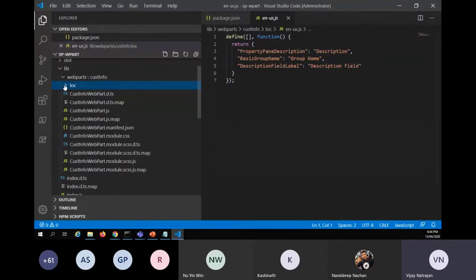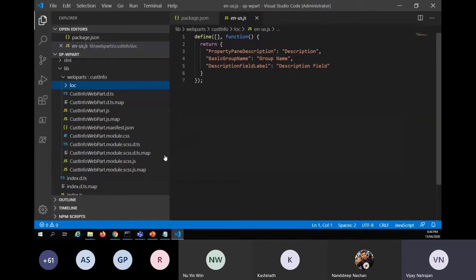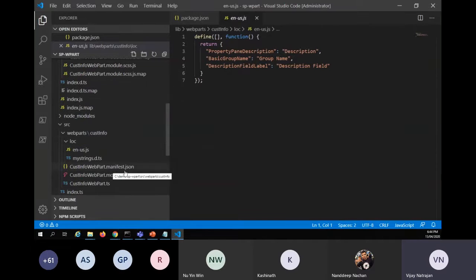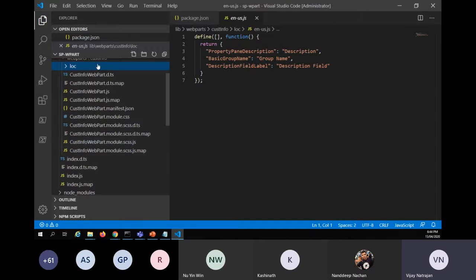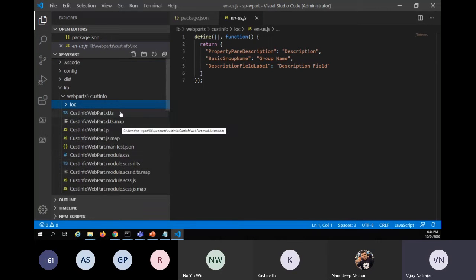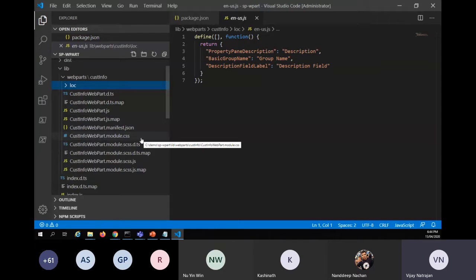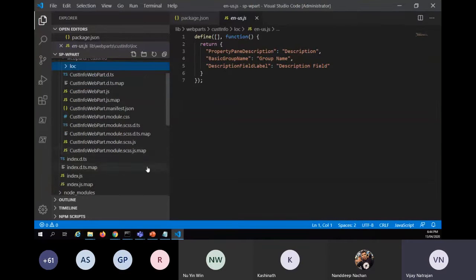So essentially what is happening in the build process is the build process actually converts all this TypeScript which you have in your web part folder, in the src folder, to the equivalent JavaScript. Okay, so this is basically what is done by gulp. Okay, so now we understand that there is a script.